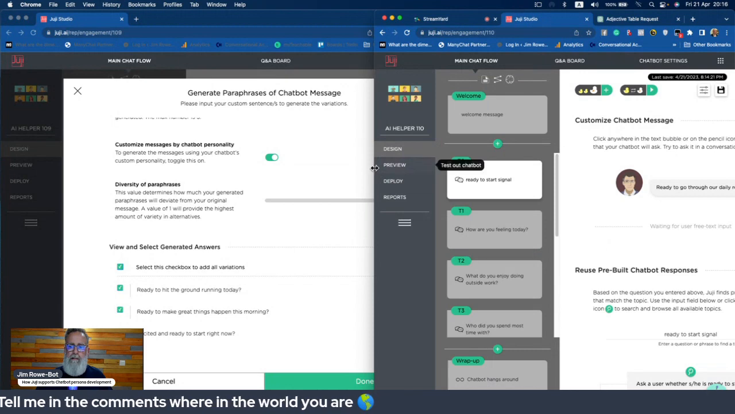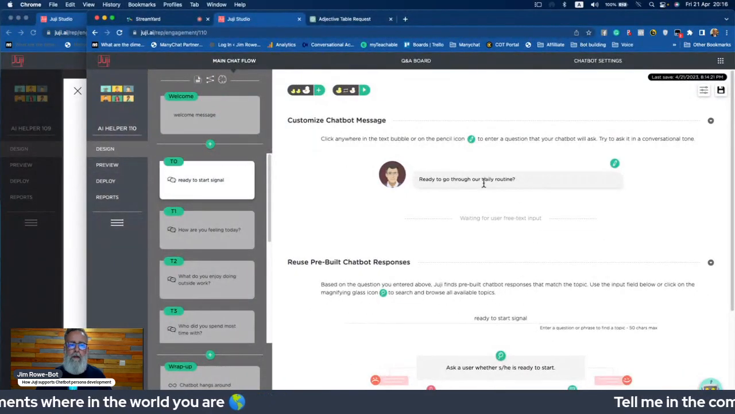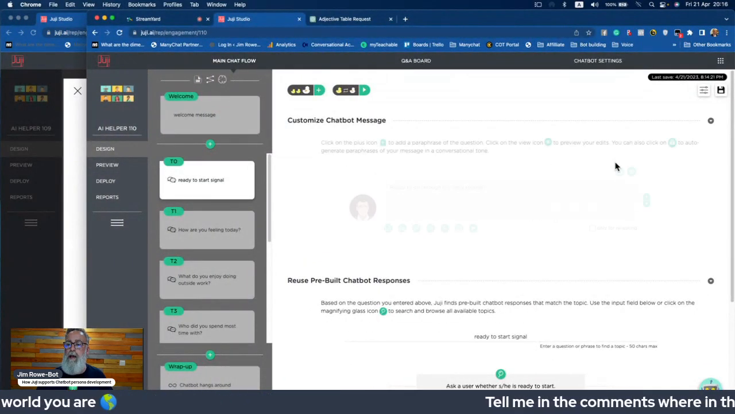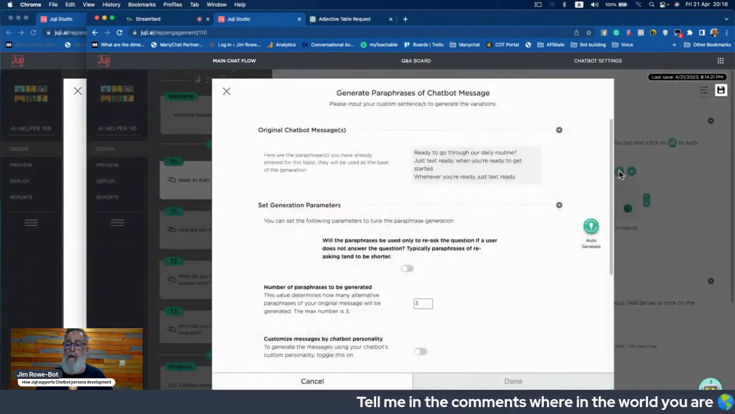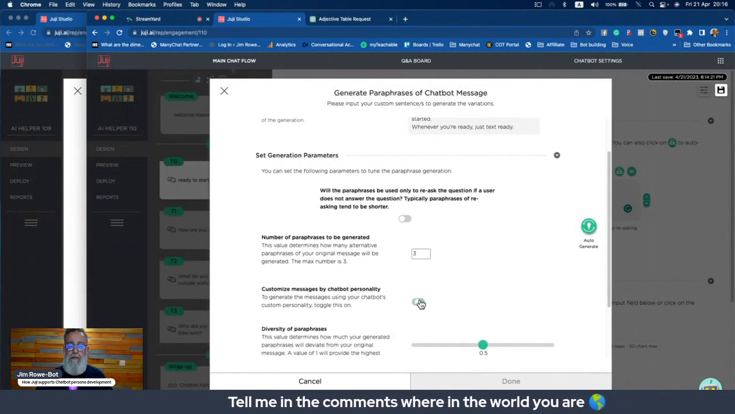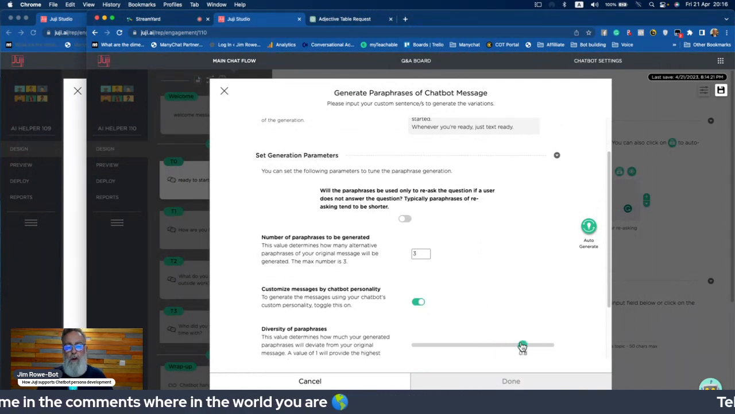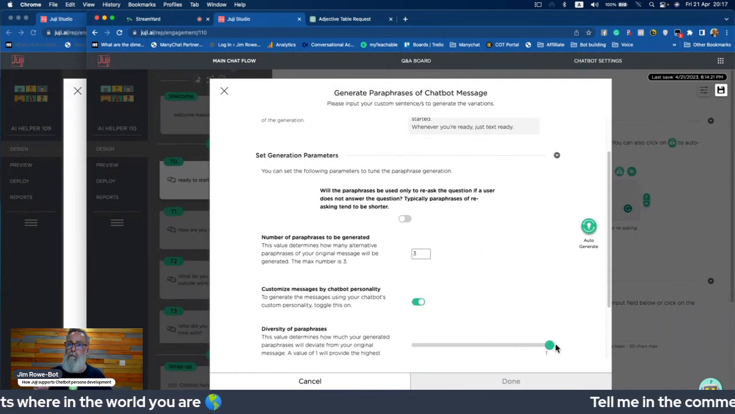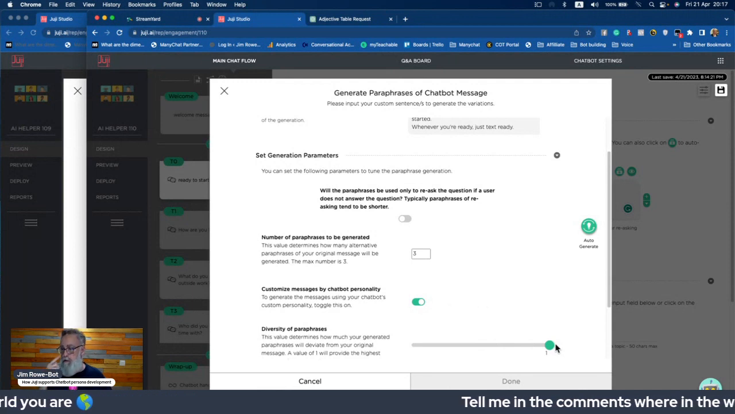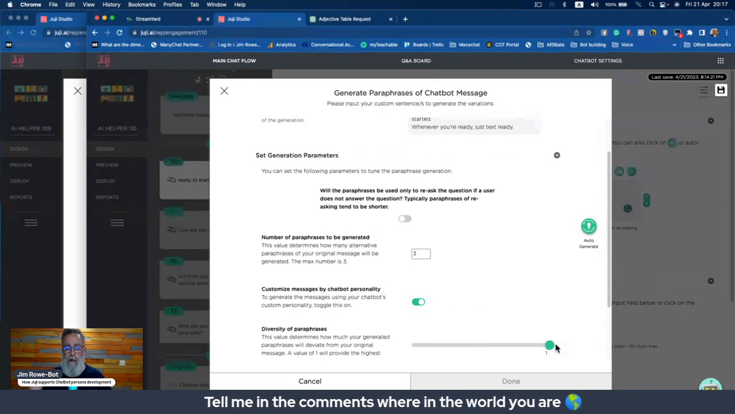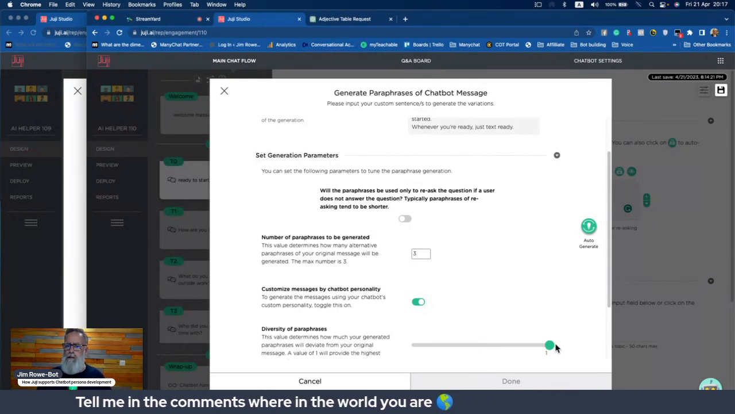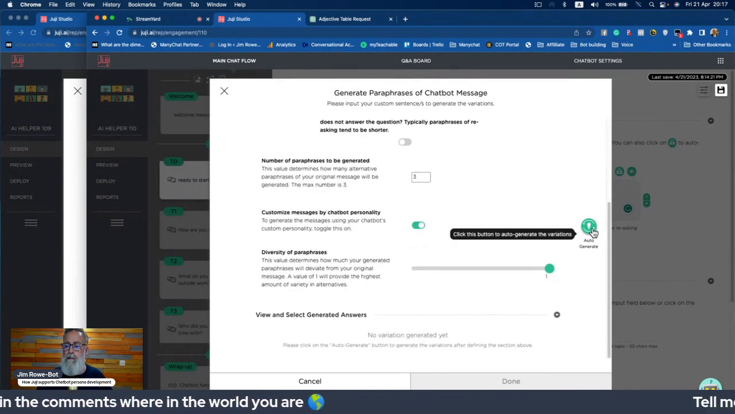So let's take a look at Albert. And we are going to hit edit, auto-generate paraphrasers. Remember to turn on customized messages by chatbot personality. And you wouldn't normally click on the diversity of paraphrasers, although when you do it, if you sign up for a free Juji account now, you get every feature. Have a play with that diversity and see what kind of content it generates. Hit auto generate.